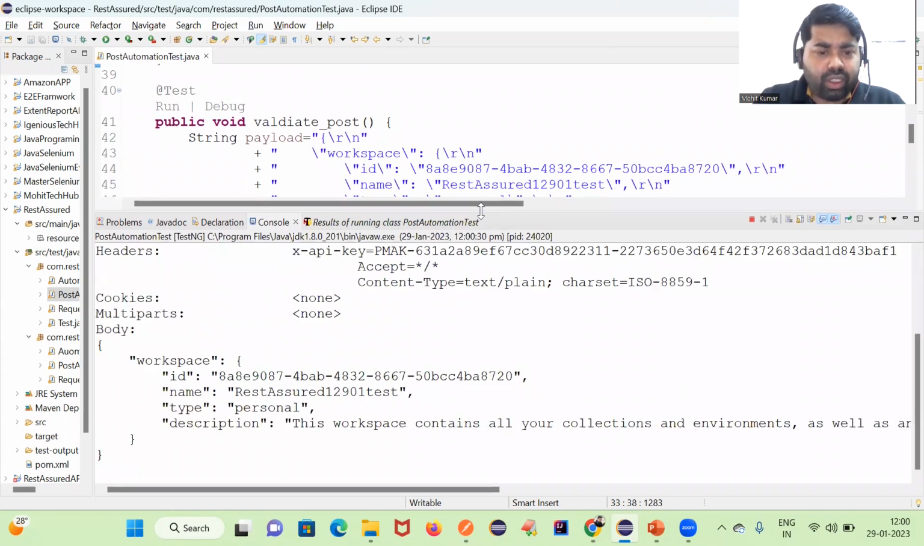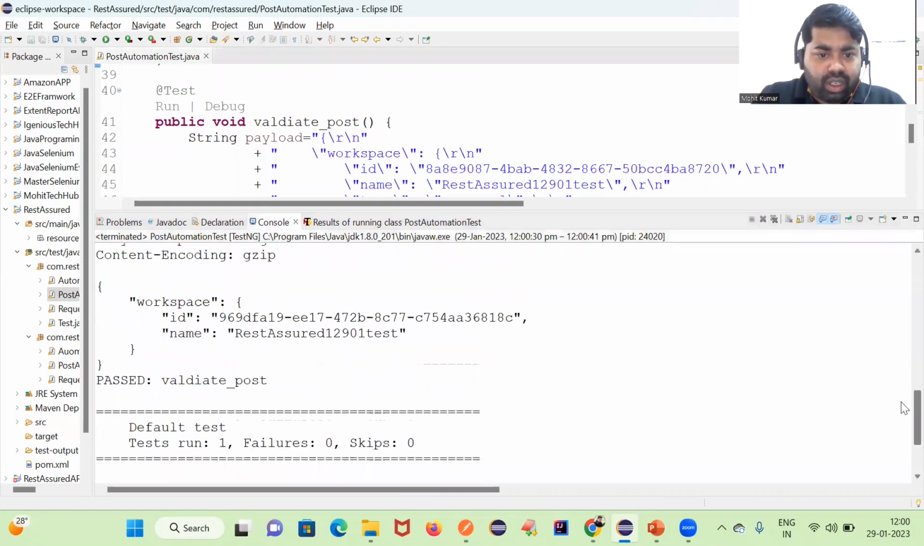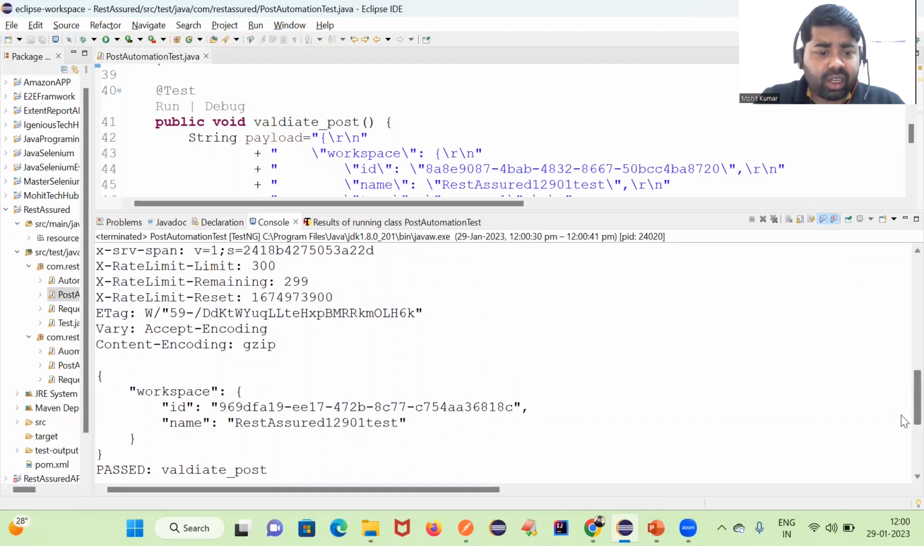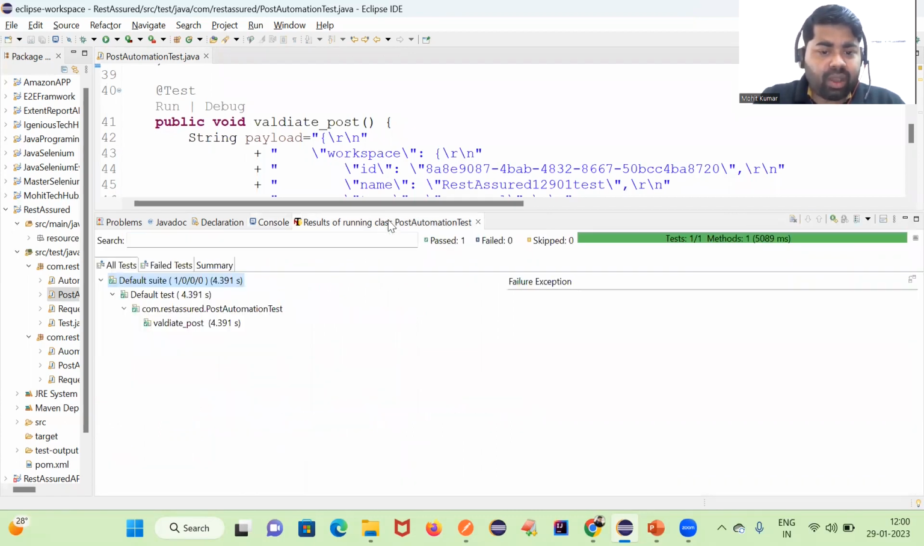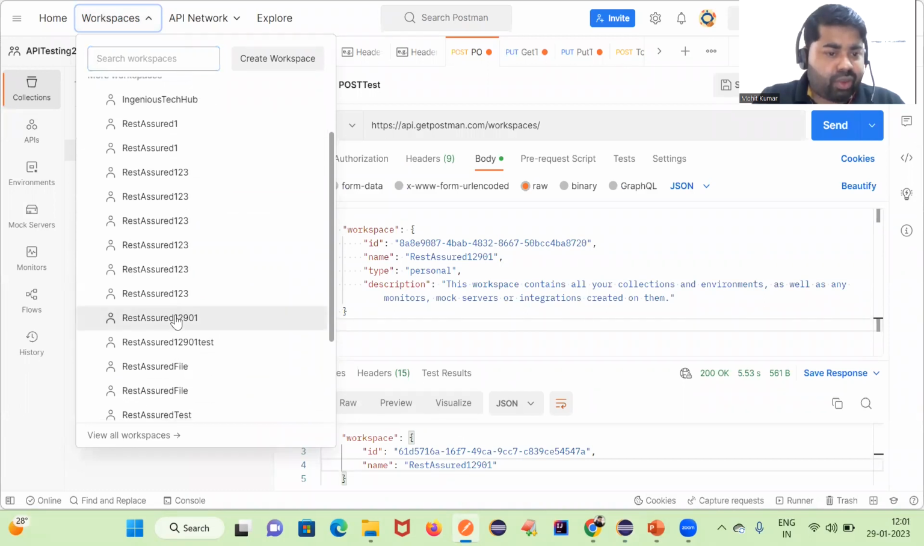I'm trying to execute, and it will create a new workspace. You can see here my test case has passed, and the RestAssured 2901 test workspace is created, and this is the ID, it's validated and our test case has passed. Let me check in our Postman whether this workspace is created or not. You can see here the new workspace is created.